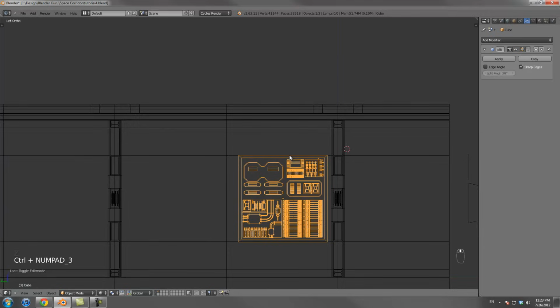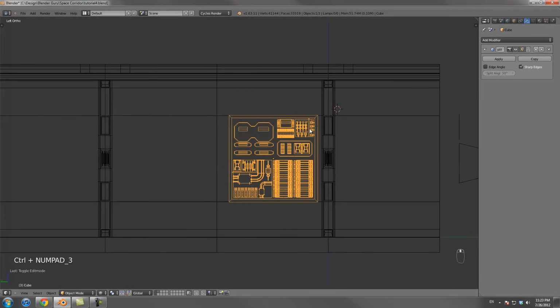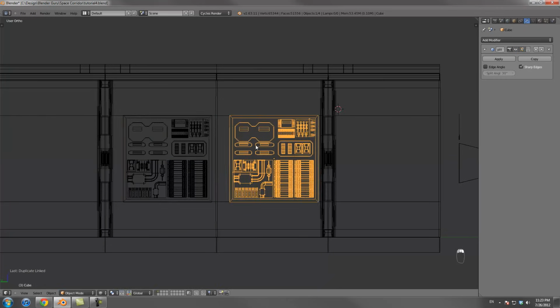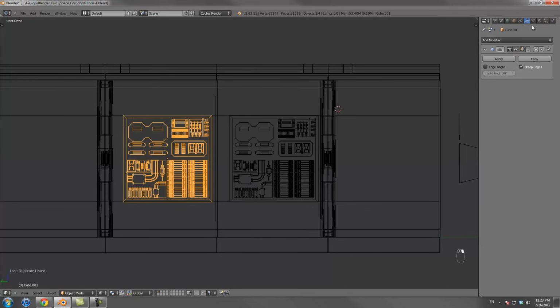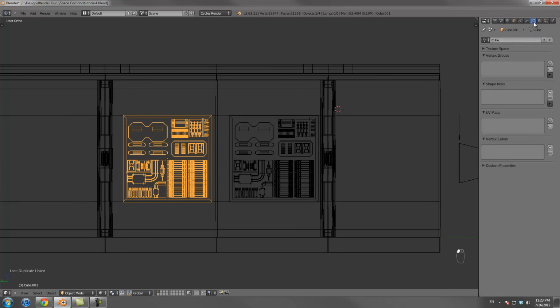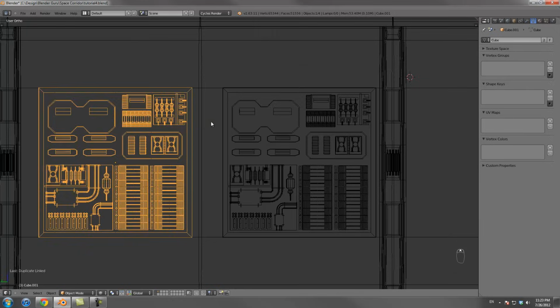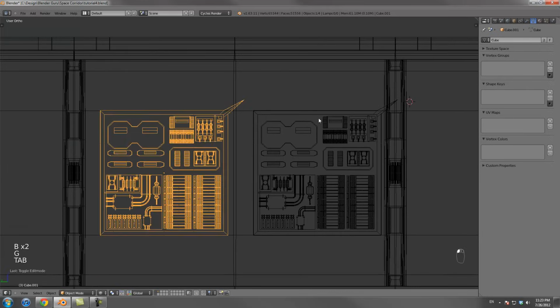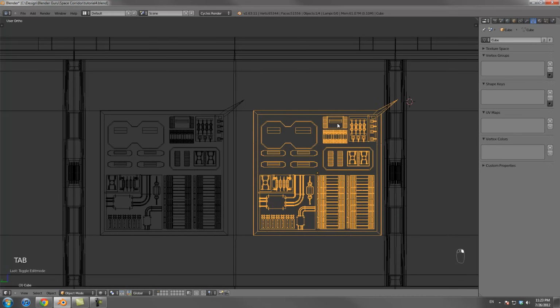Alright, so I'm going to duplicate this now. I'm going to hit Alt-D, and that has now duplicated it. Now, the reason I used Alt-D instead of Shift-D is that I want them to be matched. So if you go to the object data up here, you can see there is now a number 2 next to it, which means that if I now make an edit over here, for example, you can see that this one now has the exact same change.